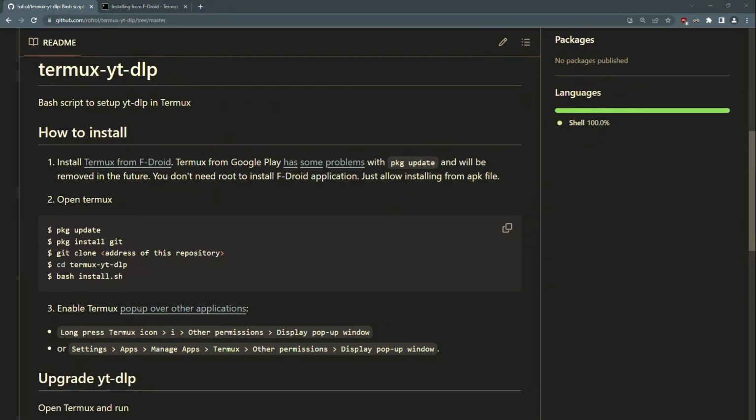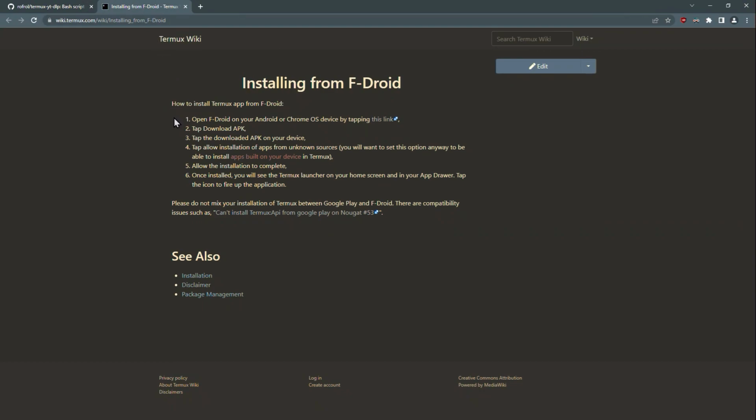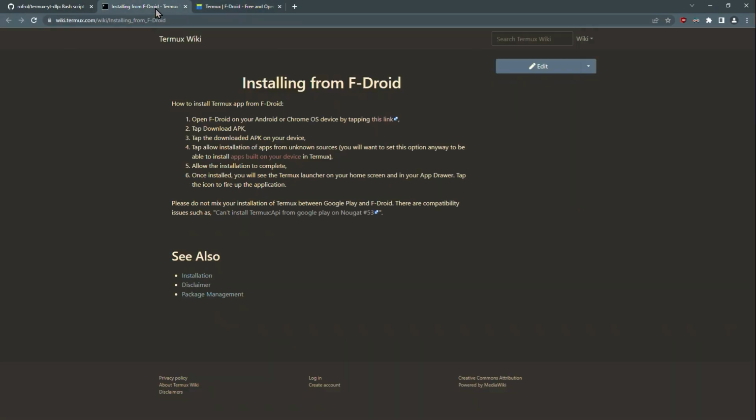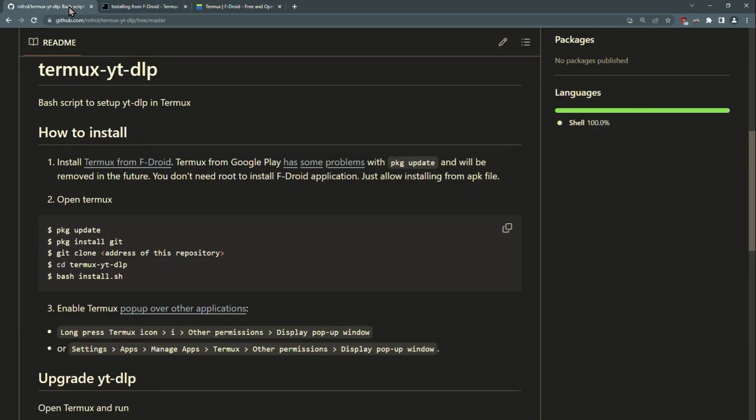F-Droid is an app. And they recommend to install F-Droid through this link, which is like the F-Droid website. It looks like this. And then you can download it, install it. It's basically like the Google App Store for open source applications. So basically you get F-Droid, you download the APK, you install it just like you would normally.